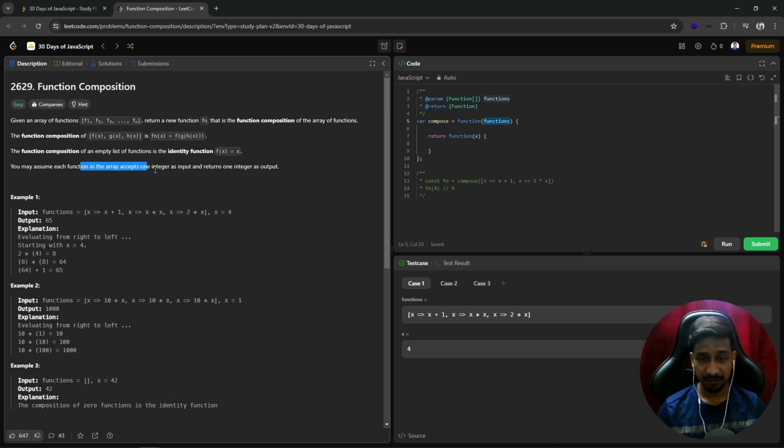Here they are saying each function in the array accepts one integer as input and returns one integer as output. So this function takes one value as input and returns an integer as output. You can see the function is already defined, and here it is returning a new function which is the result of the function composition. So we have to evaluate that.